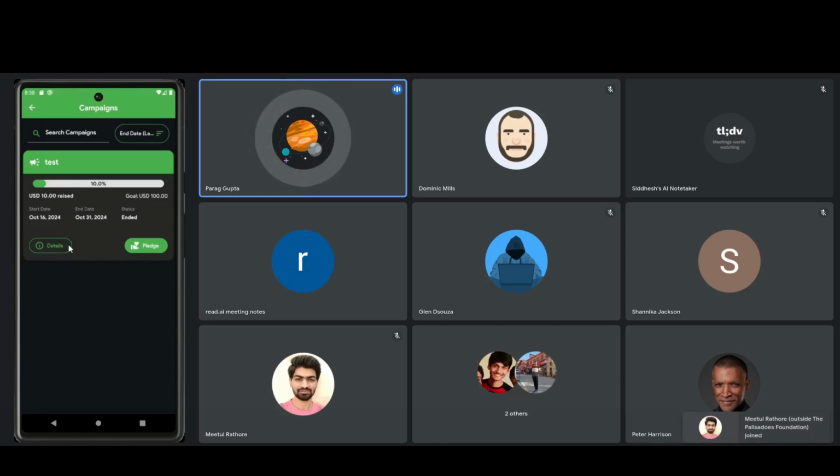Now I talked to Norman and Glenn about it. There is currently no details field in the campaign schema, but it will be necessary because a normal user wants to know what this campaign is about. So this detail will be necessary to provide some information about the campaign.